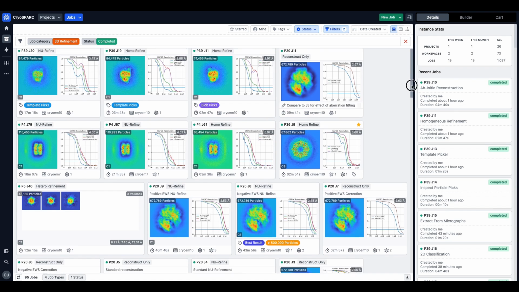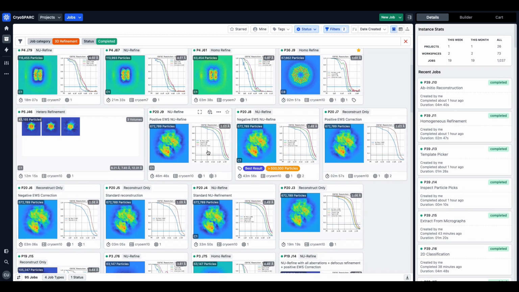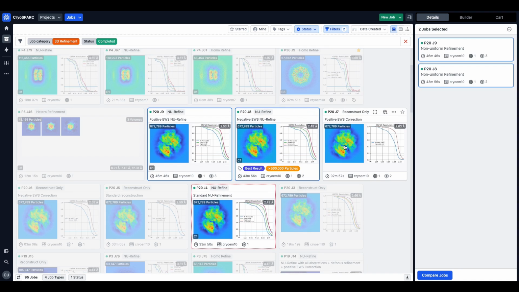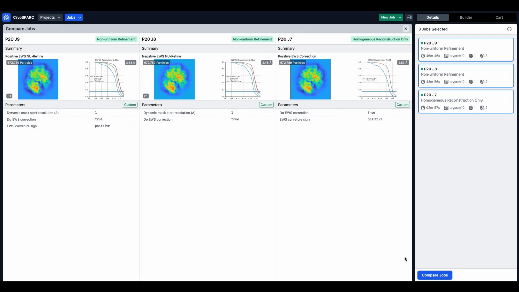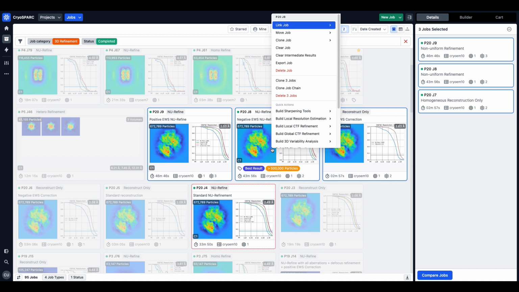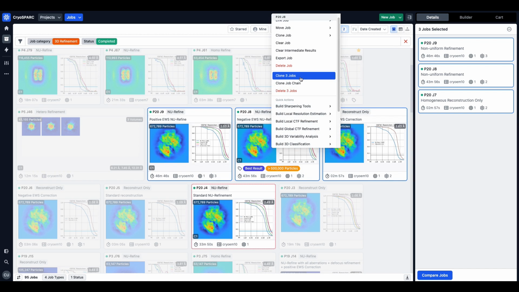Here's a look at all recently completed 3D refinement jobs. By pressing the Command key and clicking, you can multi-select jobs and press the spacebar key or the Compare Jobs button to view the selected jobs side by side. The differences in their parameters are shown. While multiple jobs are selected, you can choose to clone or delete them all. In addition, by selecting the start and end of a job chain, you can select the Clone Job Chain option to make a copy of all jobs within that chain.